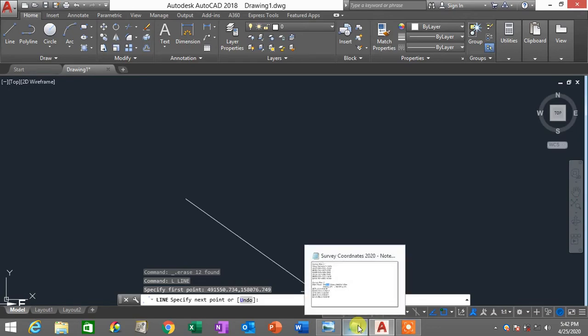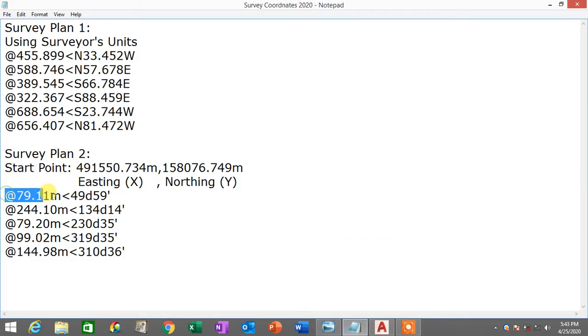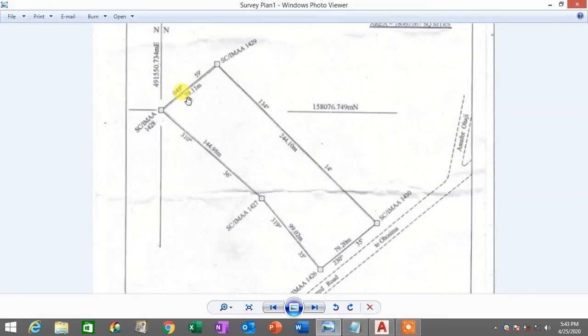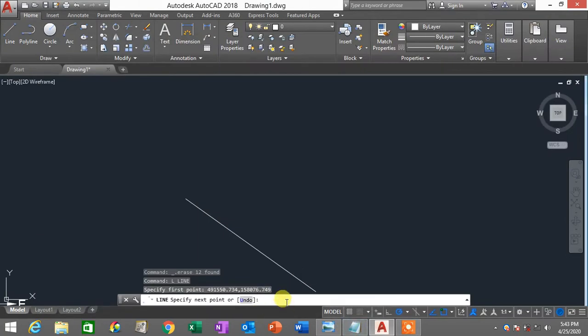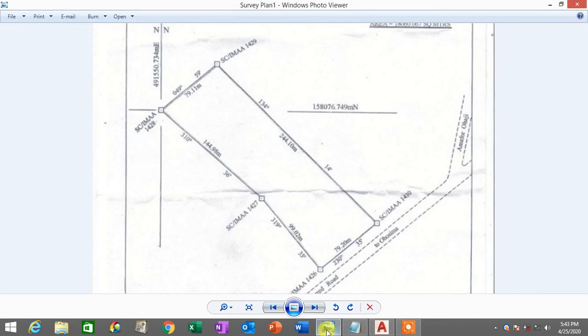The next coordinate is this: 79.11 meters, angle 49 degrees 59 minutes. This coordinate is taken from the survey plan here by looking at this measurement, 79.11 meters, angle 49 degrees 59 minutes. If you wish to enter this, you can enter it in relative coordinate format. So don't forget to enter the @ symbol. I'm going to type the @ symbol first, and then 79.11.